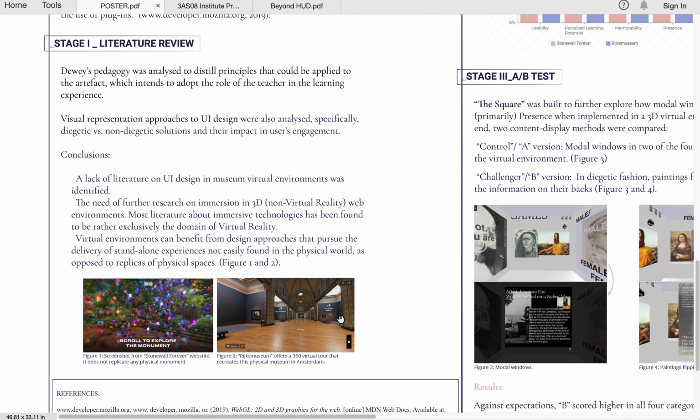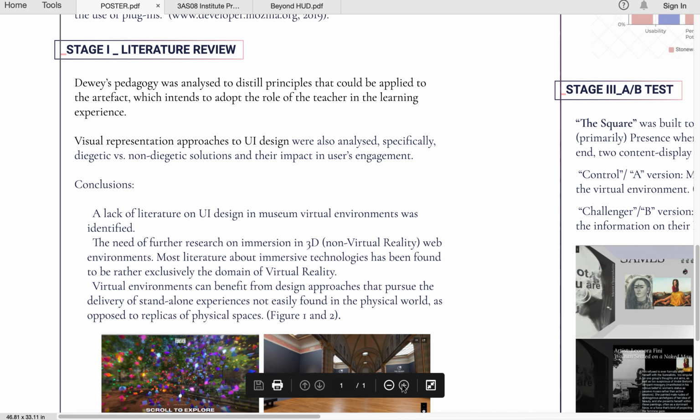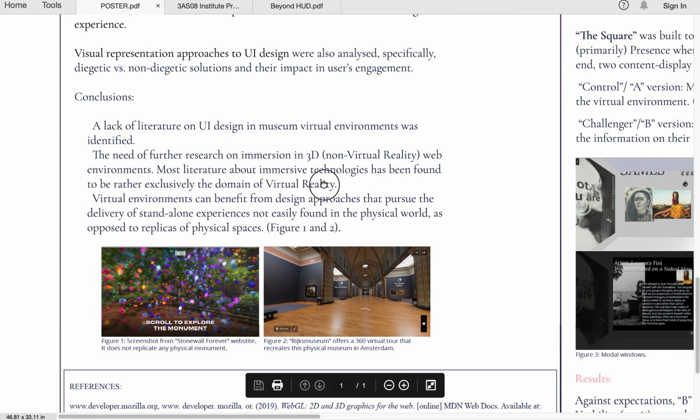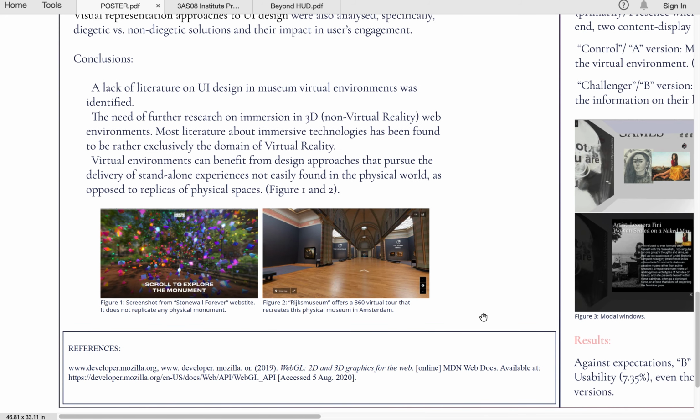And then the last conclusion I wanted to include is that virtual environments can benefit from design approaches that pursue the delivery of standalone experiences that are not easily found in the physical world, as opposed to replicas of physical spaces. As an example, I have included here these two different approaches. In one of them, figure 1, we can see how Stonewall Forever, this website, does not replicate any physical monument. As opposed to this, the Rijksmuseum offers a virtual tour that recreates the physical museum in Amsterdam.